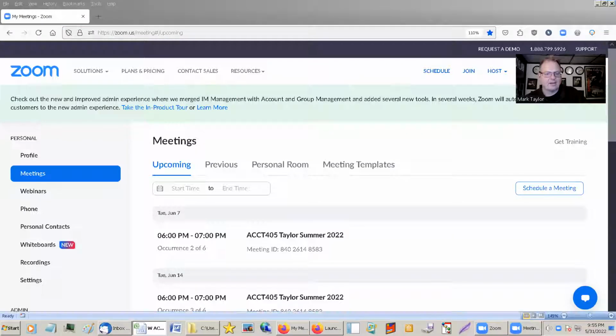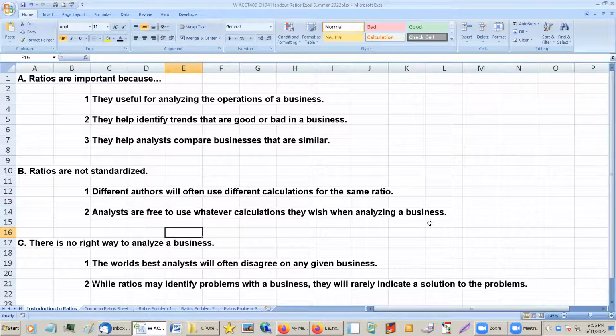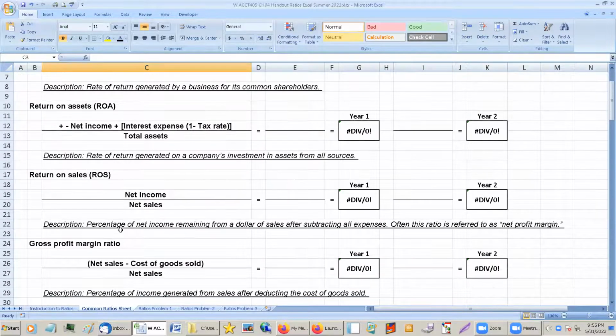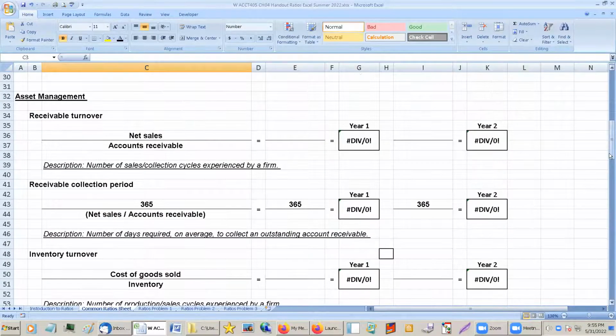Chapter 4. Cover, and Chapter 4 is not that. Chapter 4 is on ratios. And the ratios are on the second tab there. And these are just all the ratios that the book gives you.